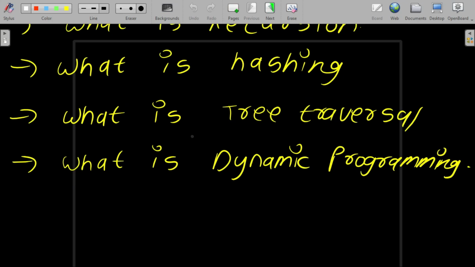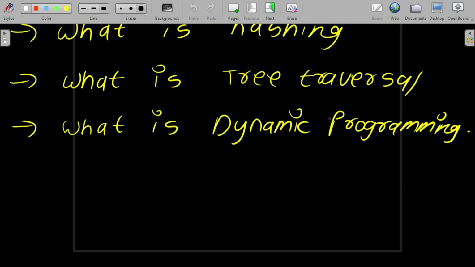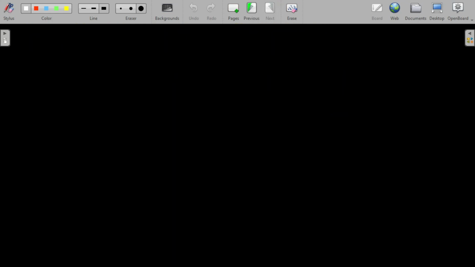So the next question is, what is tree traversal? Let me move on to the next page. So what is traversal actually? A tree is nothing but a hierarchical data structure. Suppose this is our tree: A, B, C, D, and E. Traversal means visiting every node.